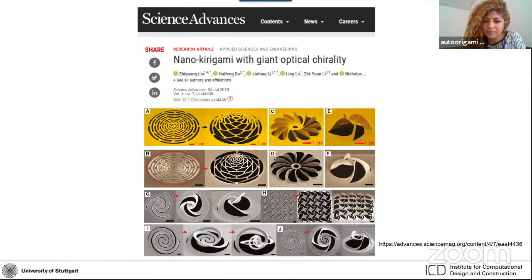Here you can see some nice patterns of Kirigami that are produced in the nanoscale. So they have used some laser cutting and fabrication technology in nanoscale and create super intricate patterns based on cutting a sheet of material. And these patterns create crazy optical characteristics. So this whole paper is about creating these nanoscale Kirigami structures and what optical properties they bring in the macro scale in the material.